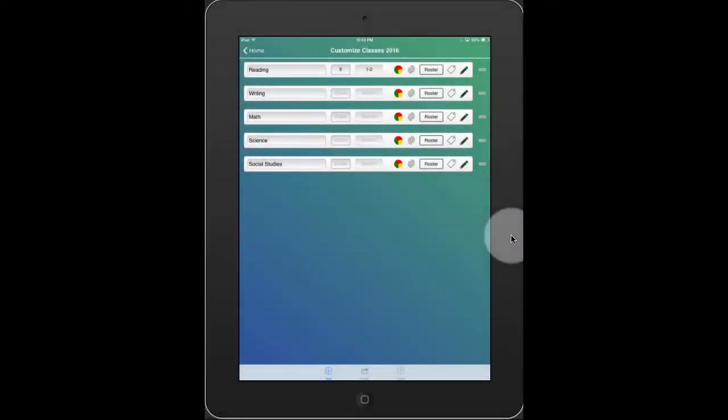With your classes now formed, you can begin to assign students to those classes. The easiest option is to import them from a text or CSV file, which is covered in the important student roster tutorials. An alternate way is to input them manually.